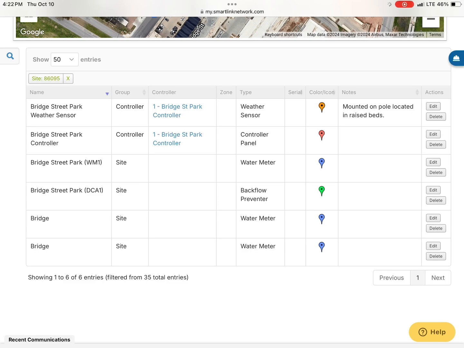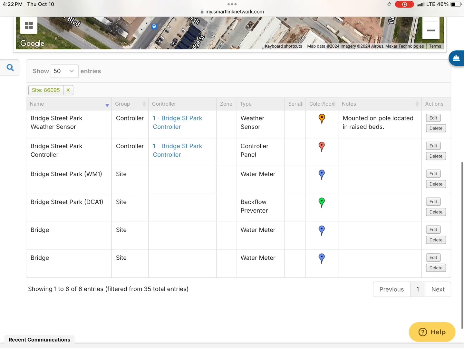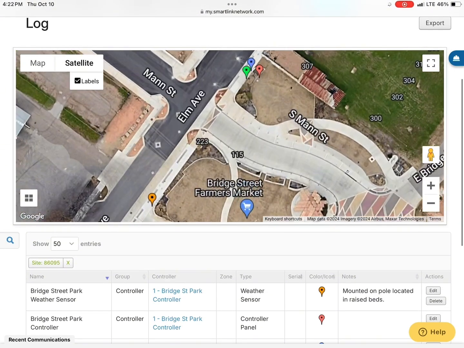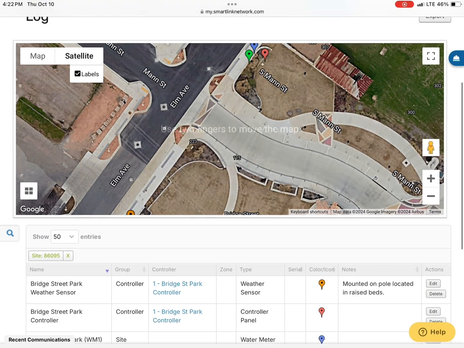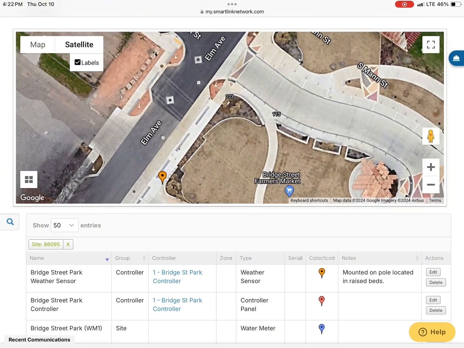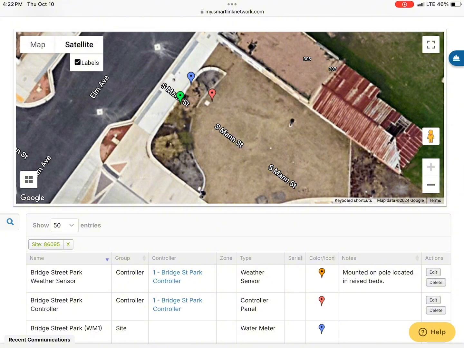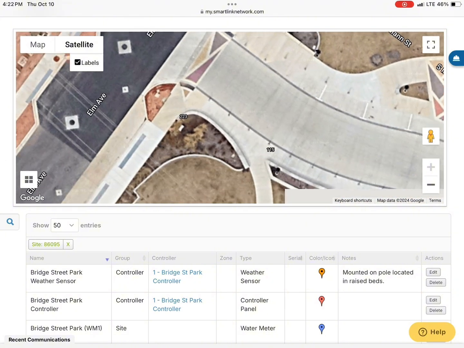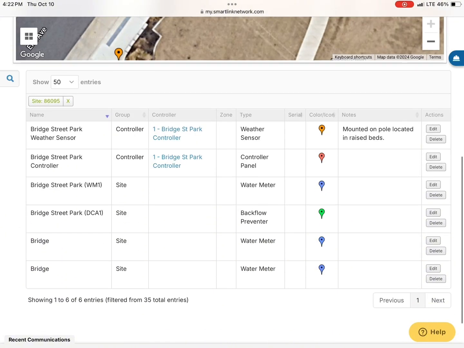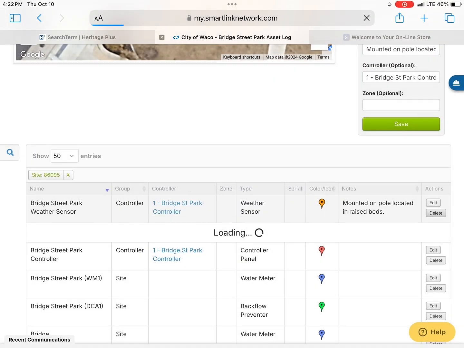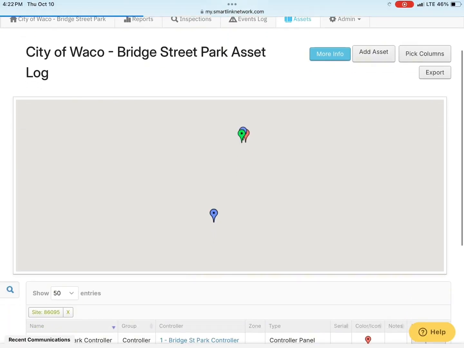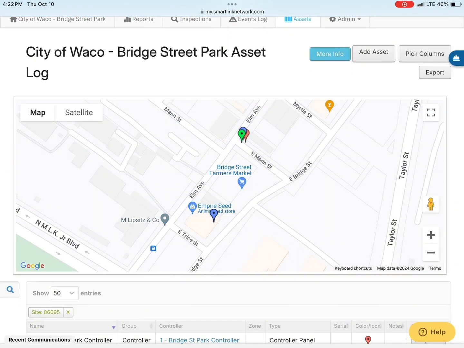Now that we have that saved, our map is looking good, and like I said before, this is interactive. You can go back and you can add, you can delete assets. This is something that each of us could utilize when we're out in the field doing inspections. We come up on something that perhaps we didn't know was there, quickly throw it into the SmartLink asset feature. Now it's there forever.